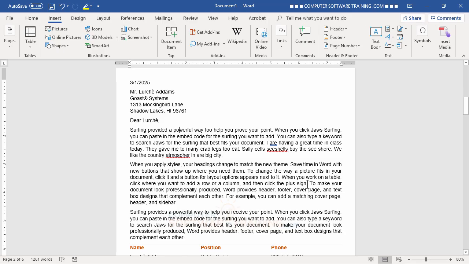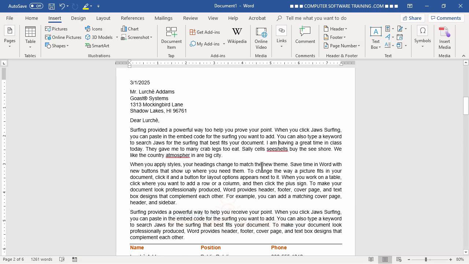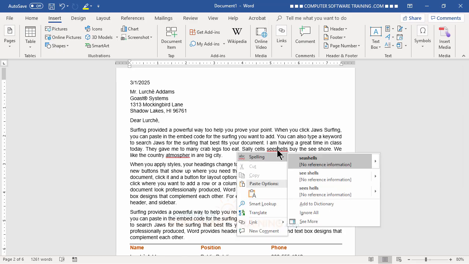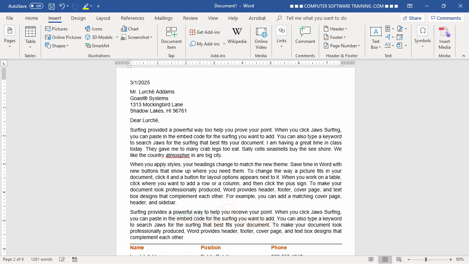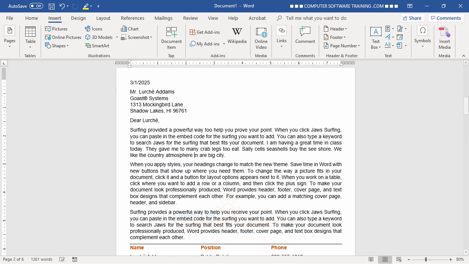Now, here's what I'm going to do first of all. I'm going to go ahead and fix the ones that are obvious, all right? So I'm going to do a right click on the R, and that should be the am, right? I go to C, S-E-E, shells, right? Right click that one, seashells, right? Atmosphere, pick the one with an E in it, right? So that takes care of that.